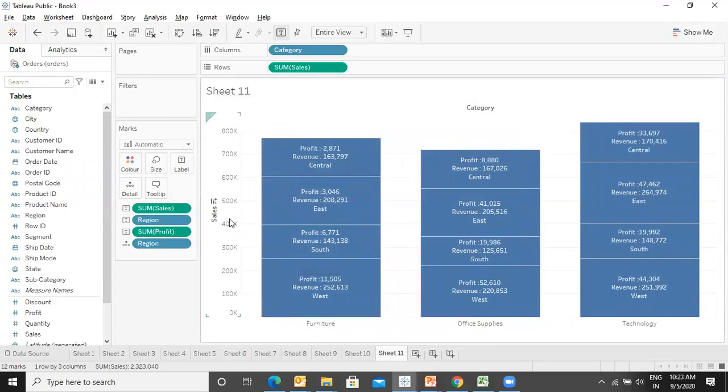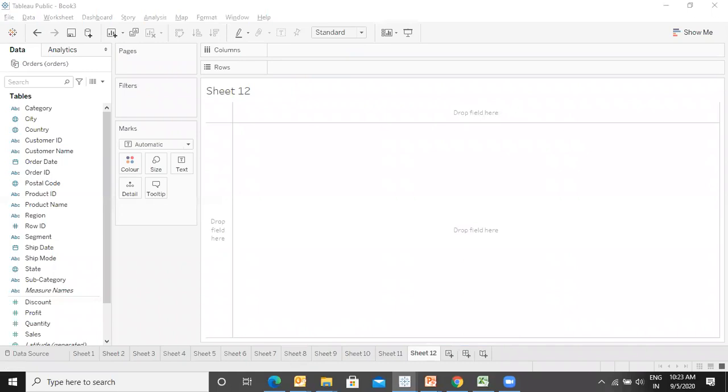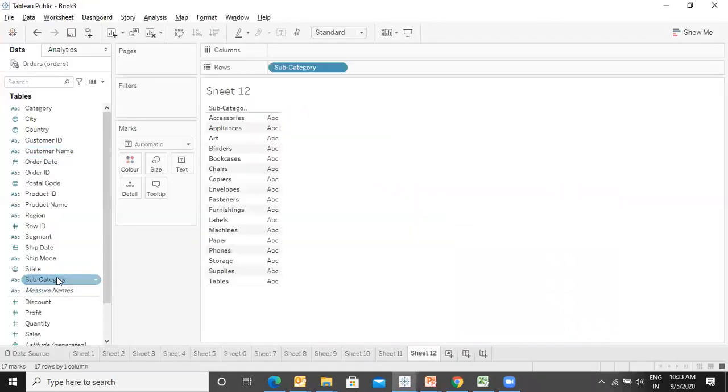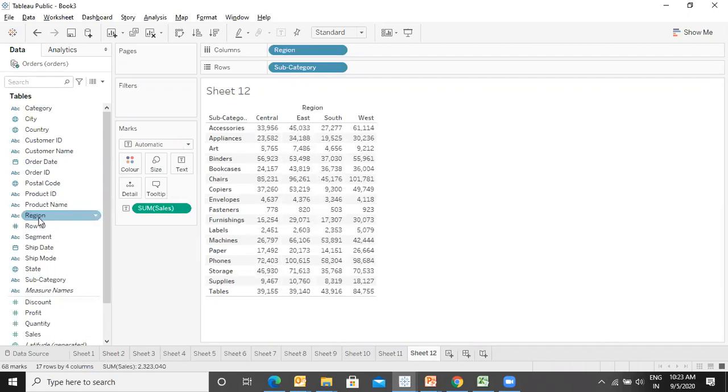Now you know about the labels and you know how to play with the marks card to give your chart a more appealing look. All right. Okay, so proceeding further with the formatting of the data. So let's take subcategory wise sales and let's take order date as well this time, or let's take region. Region wise, subcategory wise sales we are displaying.